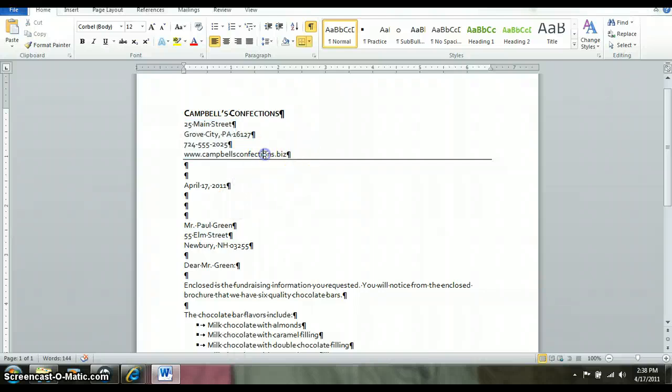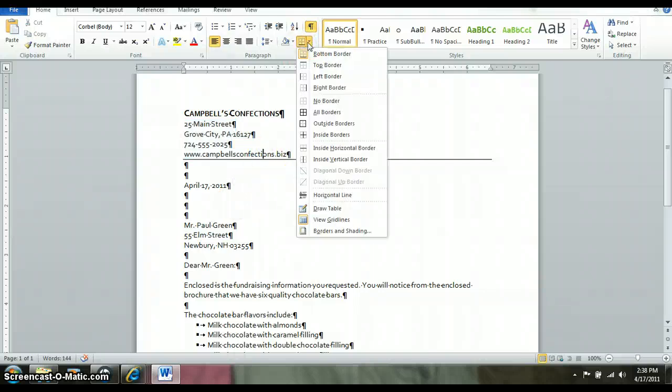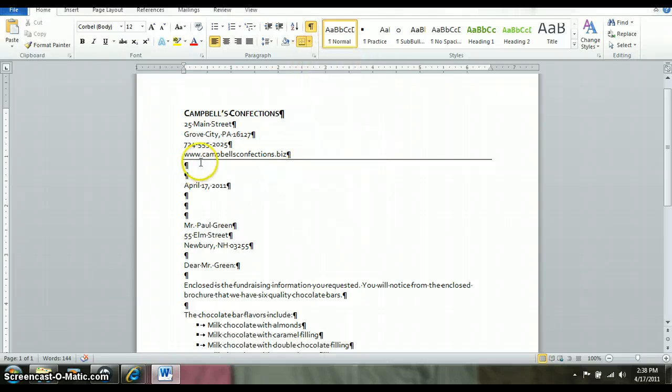And to get your line under here, you just want to come up here in the paragraph group and click bottom border. Okay, then you're going to hit enter and come down to the date.